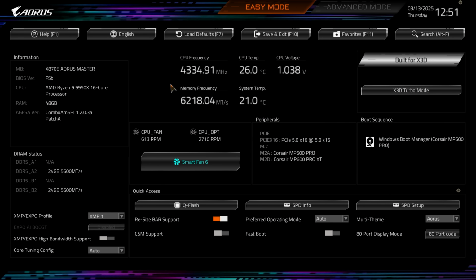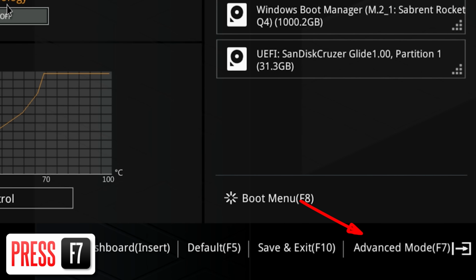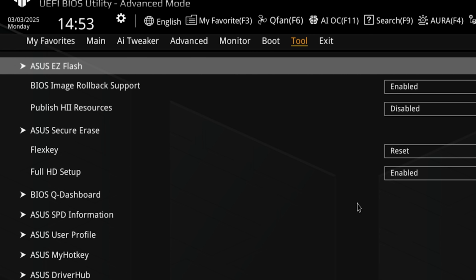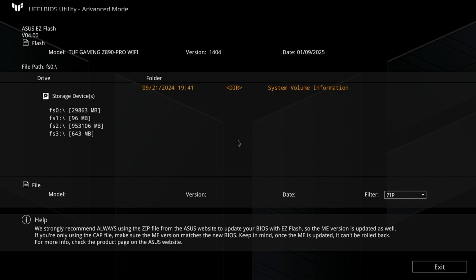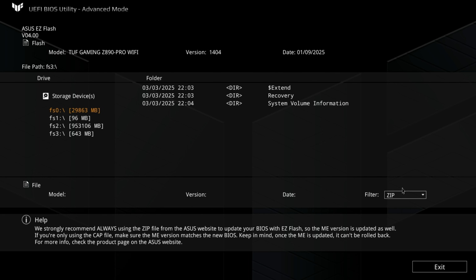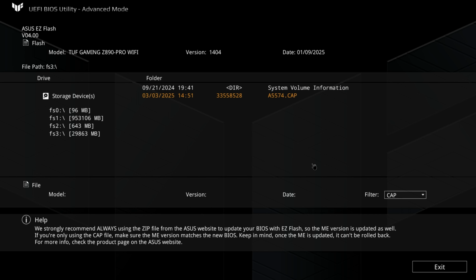On most motherboards, the flash BIOS button should be right there on the main menu. If yours doesn't show up, switch to the advanced menu. Then go ahead and navigate to the tool category up top and click on the setting that has the word flash. You're going to navigate to the USB drive that you plugged in and locate the CAP file and open it. Please note that you might have to switch the filter to CAP instead of zip so that the file can show up on the flash drive.